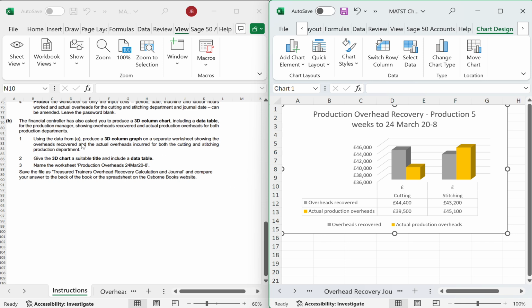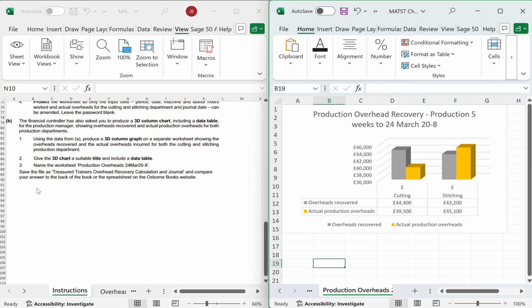So I just want to make sure I've done everything using this thing. Overheads, the actual incurred both for cutting and stitching. Give the chart a suitable title and the data table. Name the worksheet. So I haven't done that. I named the worksheet production overheads 24 March 20-8. And I'm being asked to save the spreadsheet with the name, and there you have it. This task is done.